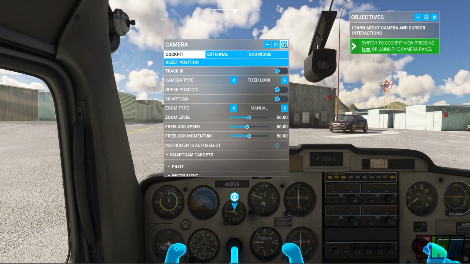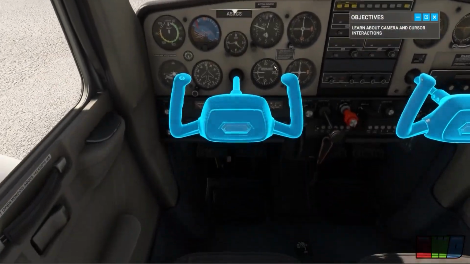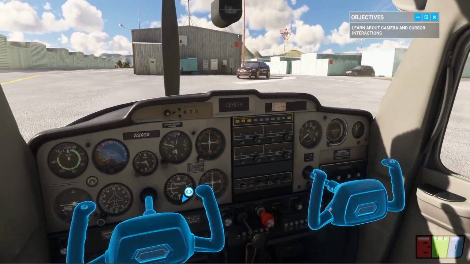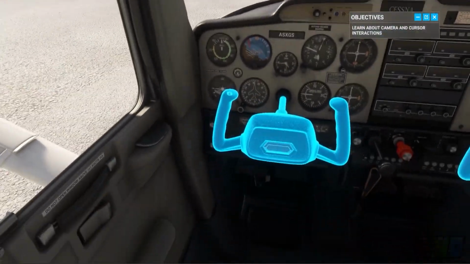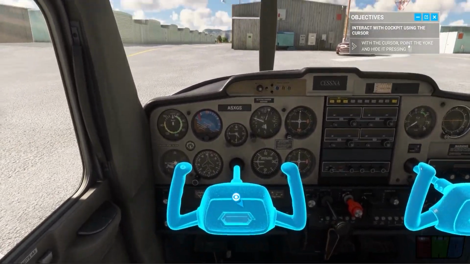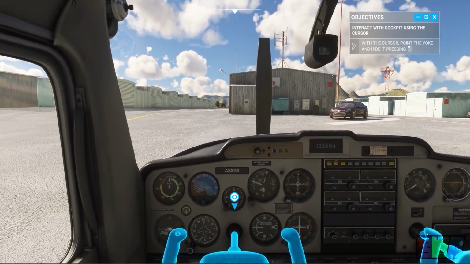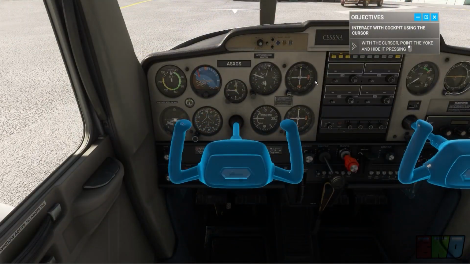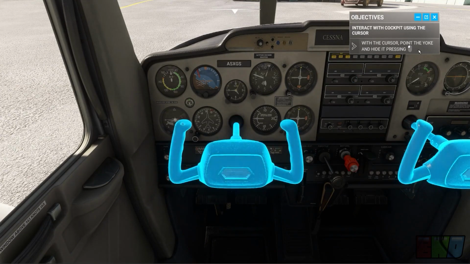In front of you is the yoke, the primary means of controlling the aircraft. In the simulation, you'll be controlling the aircraft with your peripherals of choice. So let's hide the yoke for now. And it's saying to, with the cursor, point at the yoke and hide it pressing the pointer.